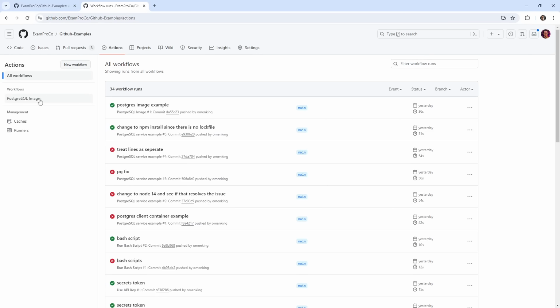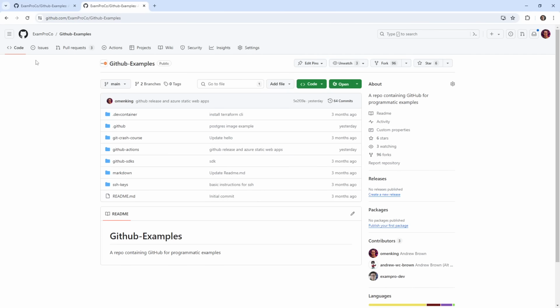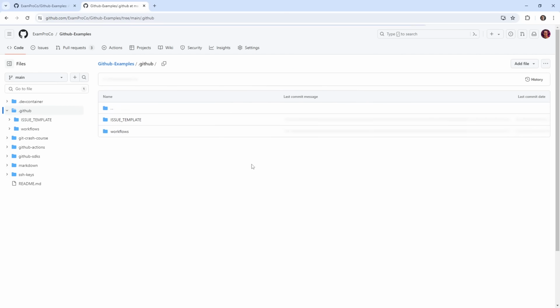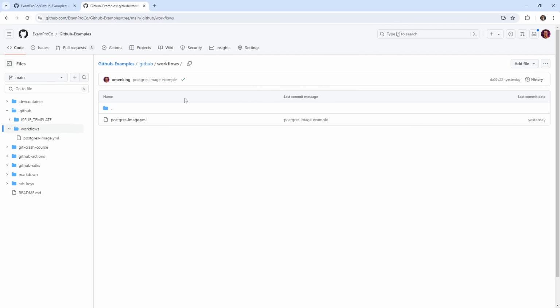So right now I have a workflow set in here. This is one we'll be doing in the future. But I just want to show you where workflows exist. So if you go over to Code, and you go into the .github folder, and into workflows, this is where you'll put your workflows. And a workflow file can be named whatever you want as long as it's YAML or YML, because these are YAML files, okay?